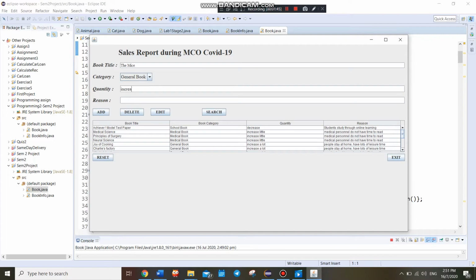Book sales statistic report GUI. This is a system which enables us to record and compare the amount of books sold in the MCO COVID-19 period. With this GUI, we may know what books we have and the category of the book, as well as the sales quantity of the book in the MCO COVID-19 period, whether it increased or decreased. This GUI also gives us reasons for the increase and decrease of book sales in the period, so that we can make some adjustments on book sales in the book market.